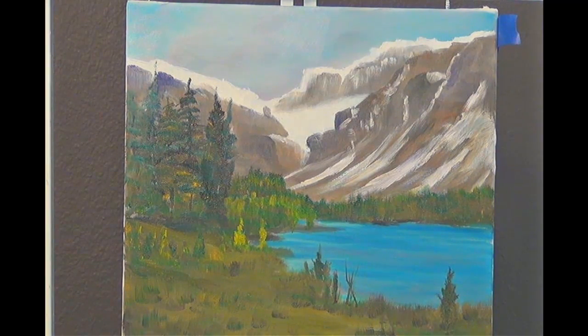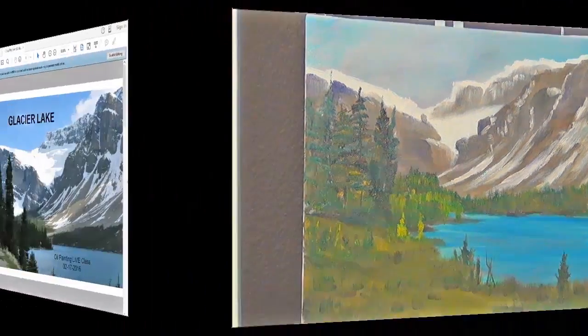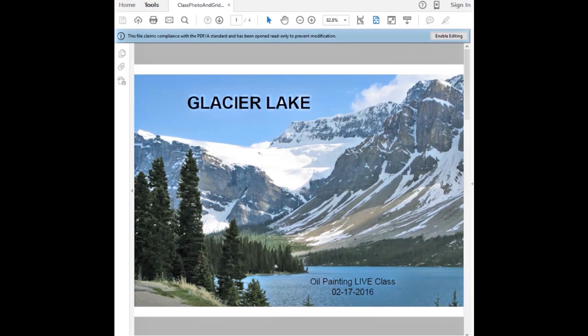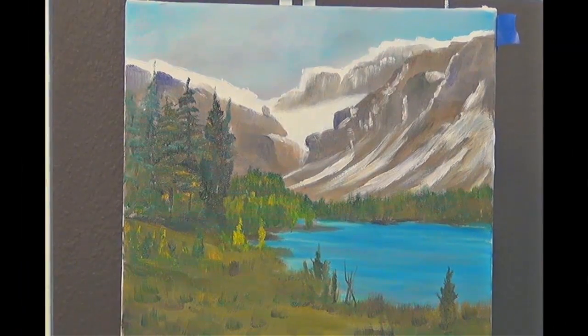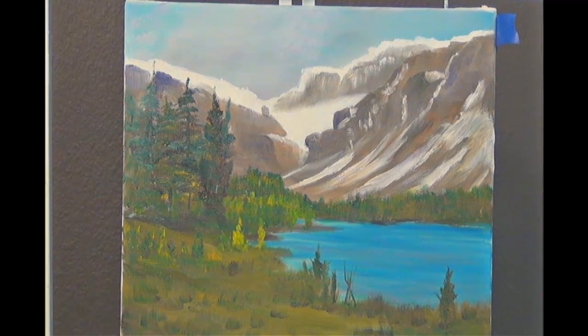I probably could spend some more time on this. I could spend more time working on these mountains a little bit more to get a little more definition in some of these areas if I wanted to. But I think for the size of this painting and everything, I know what I did forget. I did forget something I was going to put in here for you.